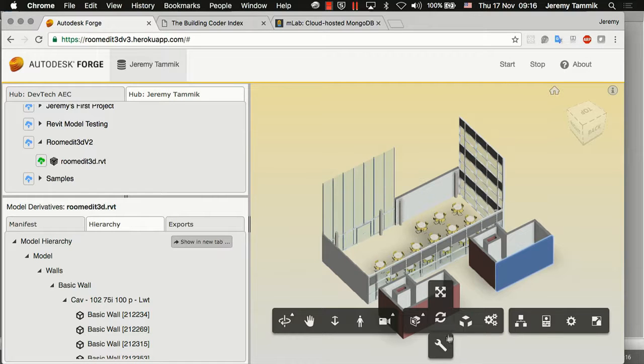So these transform tools enable me to pick something to translate it. And now if I click, I'm not rotating the model anymore. I'm selecting something and I can move it. So I said before, Forge is read-only. And also the viewer is a viewer. You can only view things.